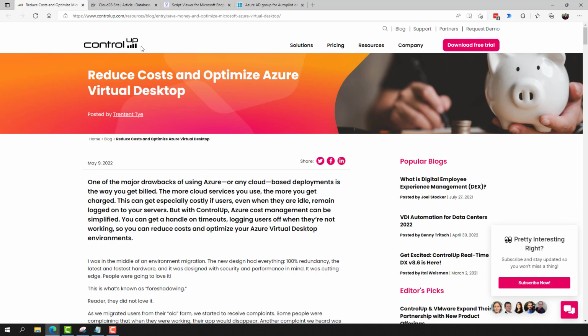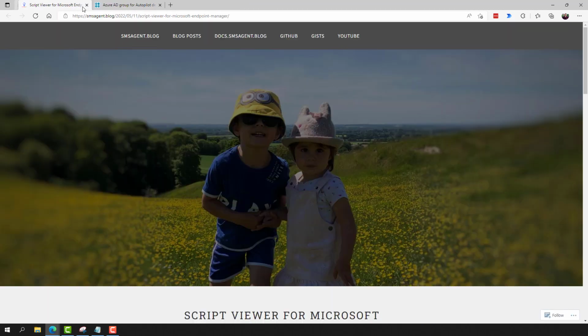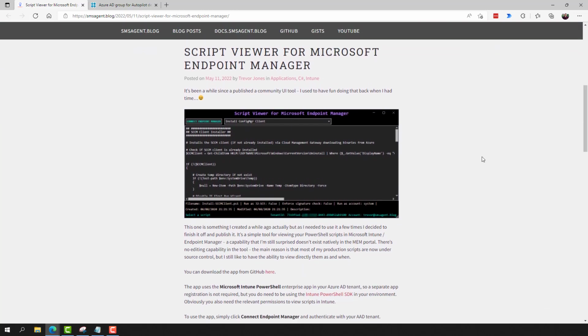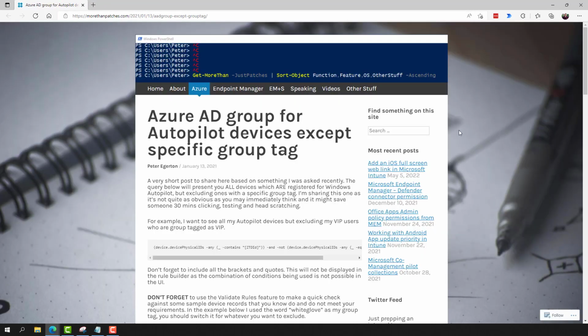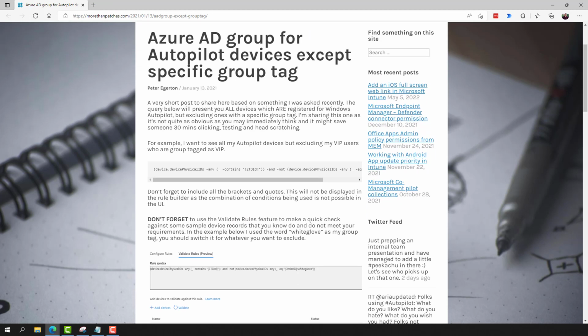Trevor Jones shared a really cool looking community tool that he created that is a script viewer for Microsoft Endpoint Manager. So it looks like a really useful way to parse through scripts for MEM. And finally, Peter Egerton published a blog post around using Azure AD groups for targeting autopilot devices, but excluding specific group tags. So if you want to get granular with how you're targeting devices, check out Peter's great blog.